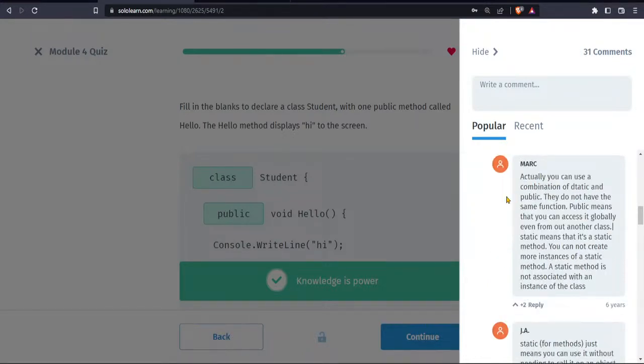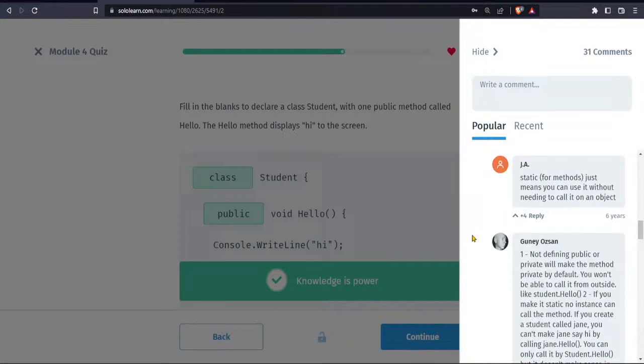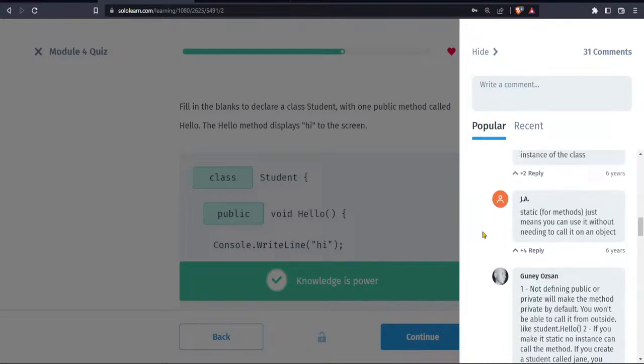Actually, you can use a combination of static and public. They don't have the same function. Public means that you can access it globally, even from another class. Static means that it's a static method. A static method is not associated with an instance of the class. Don't know what this means. Static for methods just means that you can use it without needing to call it from an object.